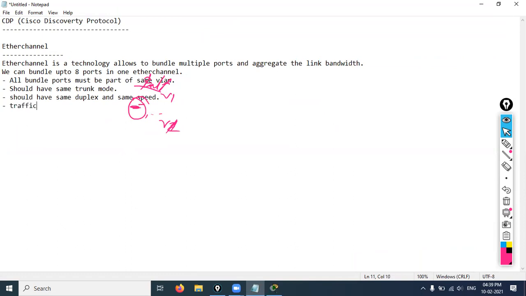ओके, ट्रैफिक डिस्ट्रीब्यूशन इज बेस्ड ऑन सोर्स मैक और डेस्टिनेशन मैक, सोर्स आईपी और डेस्टिनेशन आईपी, आईपी और पोर्ट base.